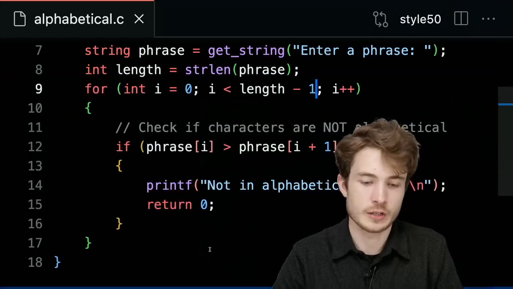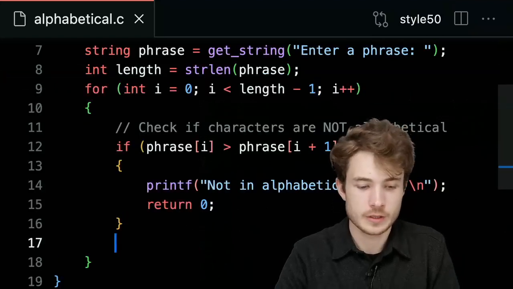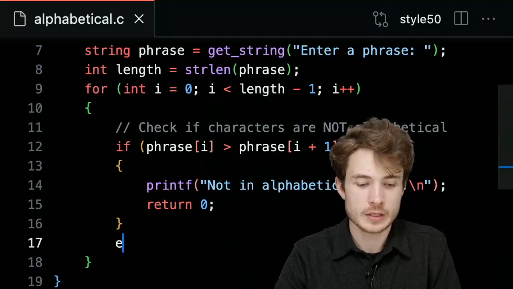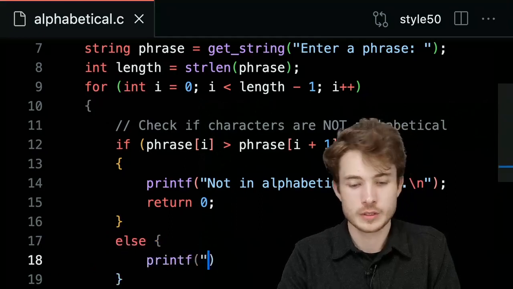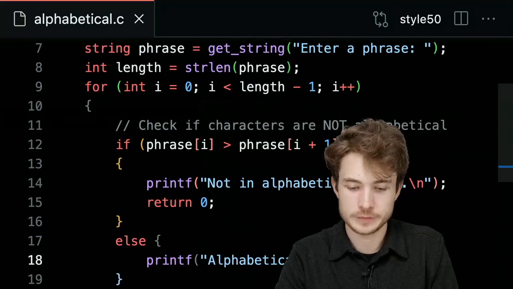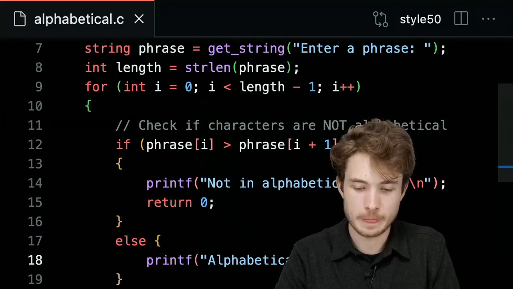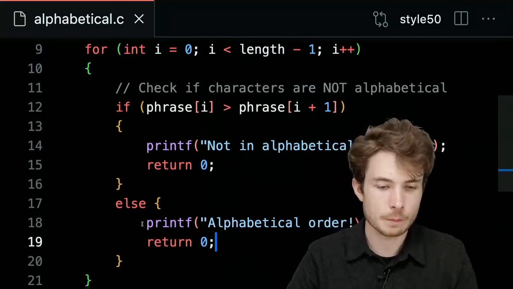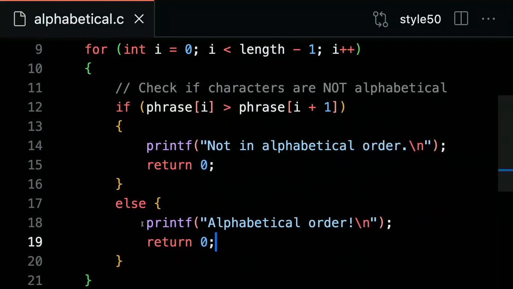I don't see anything. Now there's two options here. I could say, if this, I know they're not alphabetical, I could try else, maybe print "alphabetical order," like this, and then return 0. But I would argue that might not be wise. And why do you think that wouldn't be wise?